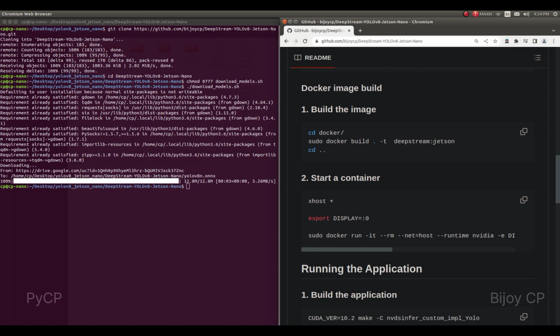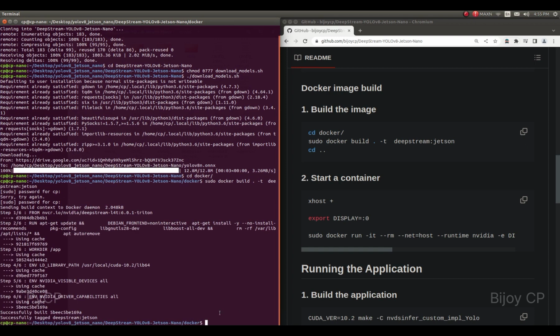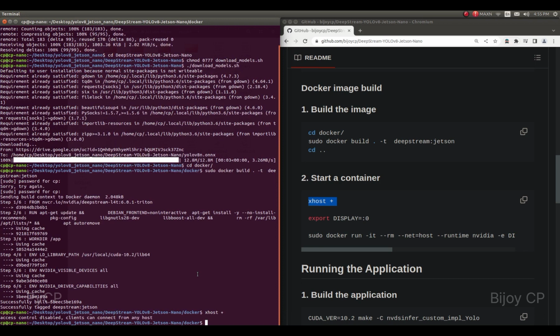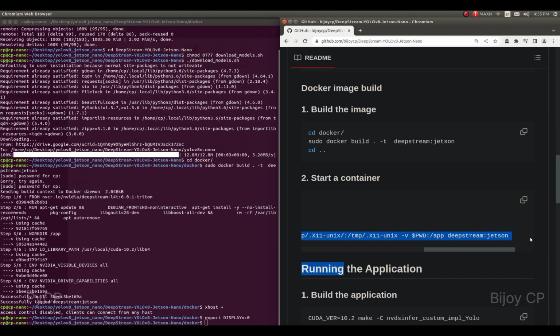Using the docker build command, we can create a docker image from the dockerfile. When you run the docker build command the first time, it will take some time to download the docker image. Using the docker run command, you can start a docker container.